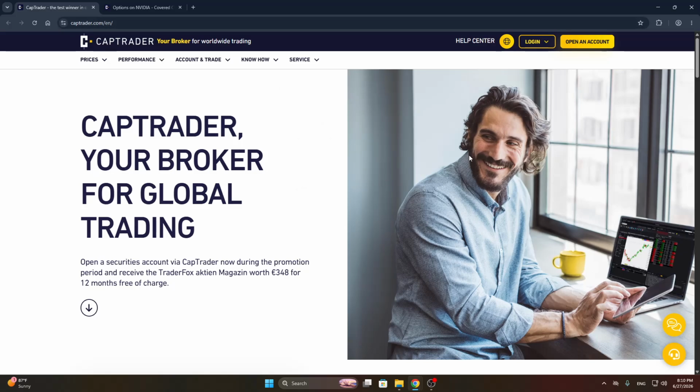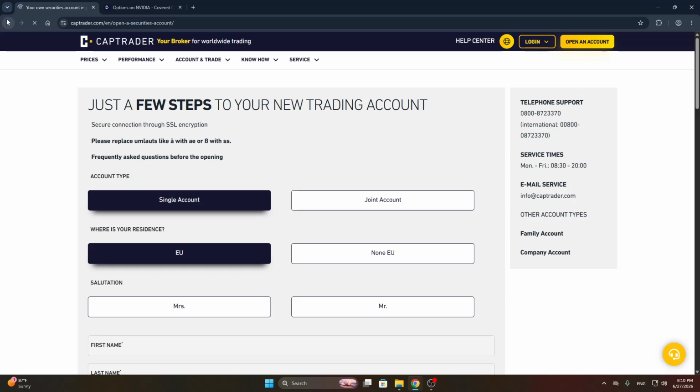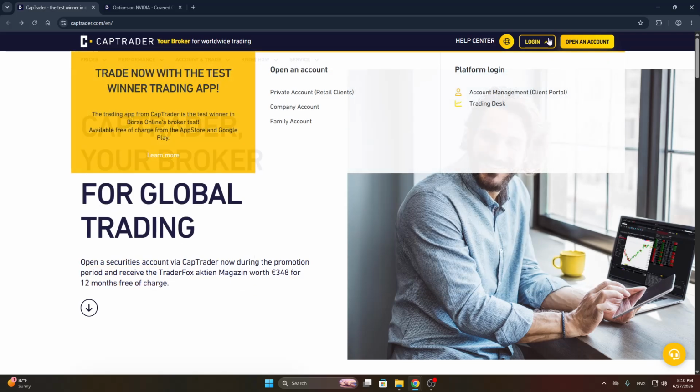So first thing you want to do is log in. If you do not already have an account, you have the open an account option right here that's going to enable you to select what kind of account you want. And once you've gotten your account ready, you can log in.